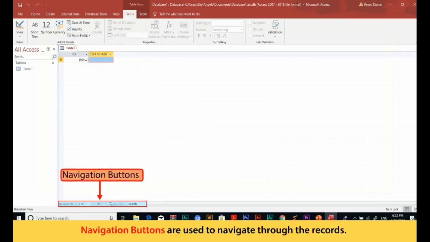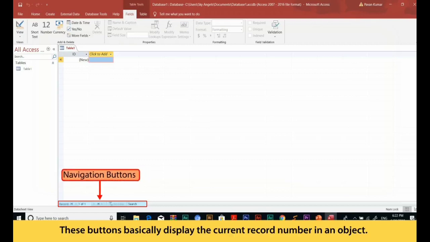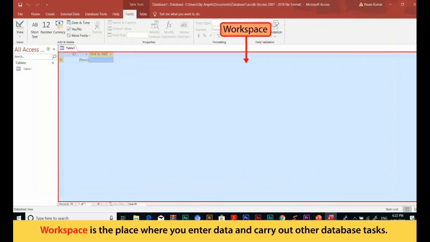Navigation buttons. Navigation buttons are used to navigate through the records. These buttons basically display the current record number in an object. Workspace. Workspace is the place where you enter data and carry out other database tasks.